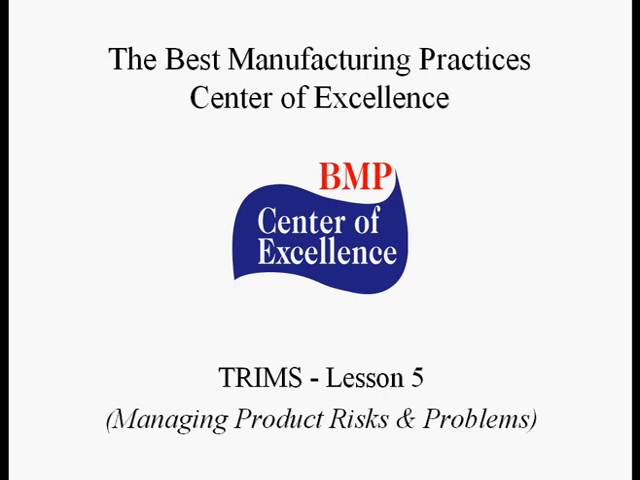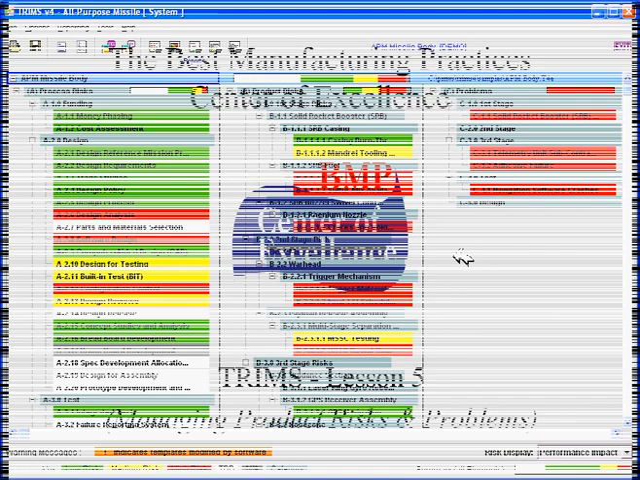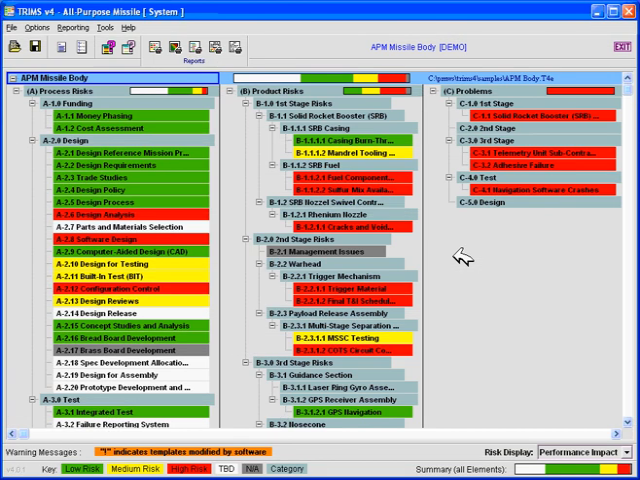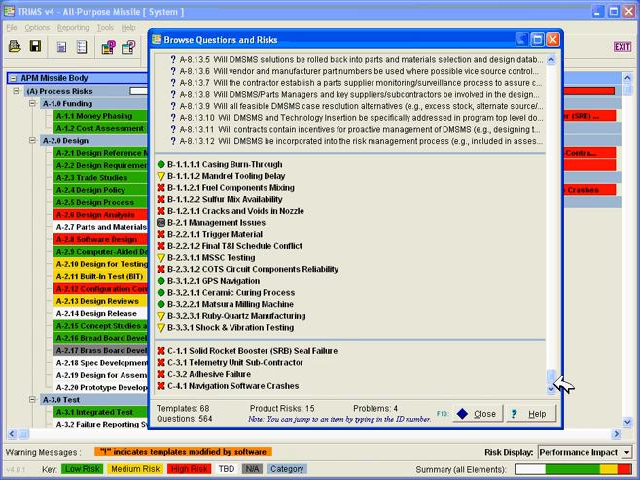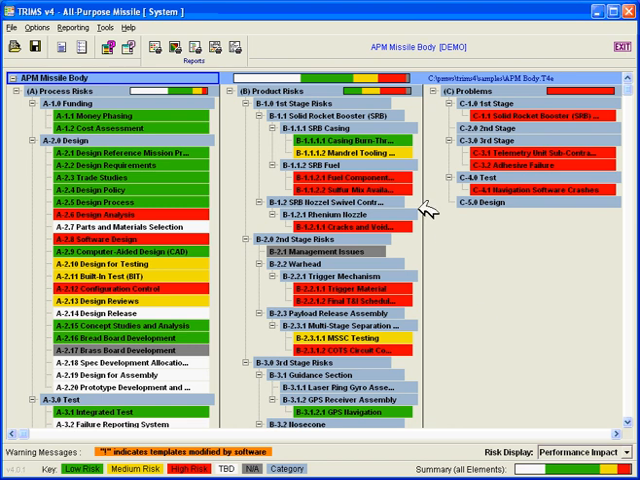Welcome to Lesson 5, which explains how to work with product risks and problems. If you've just completed Lesson 4, you should be looking at the all-purpose missile system. As demonstrated in Lesson 3, there are two ways to get into the risk editing window, either by browsing the risks and questions list and double-clicking a risk, or by double-clicking a product risk in the main display window.